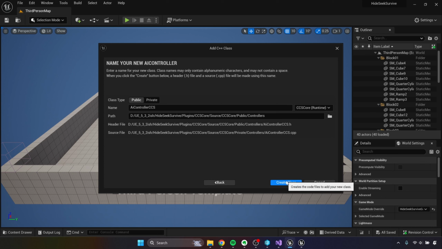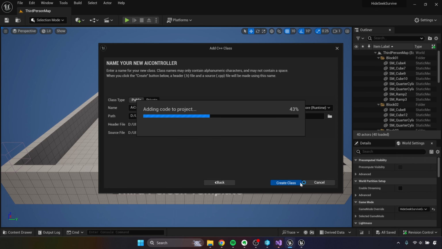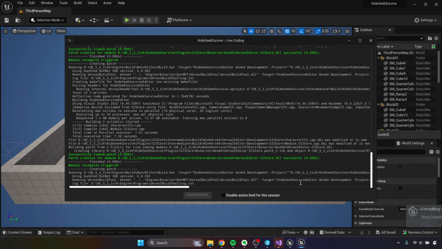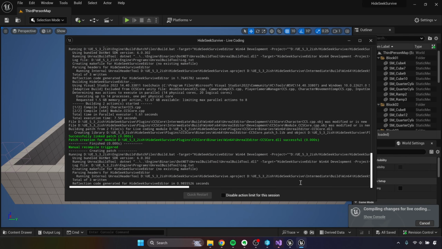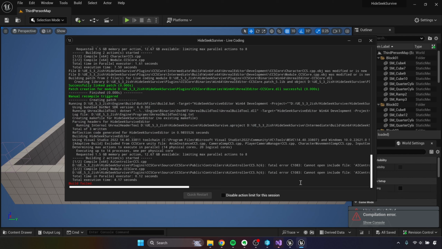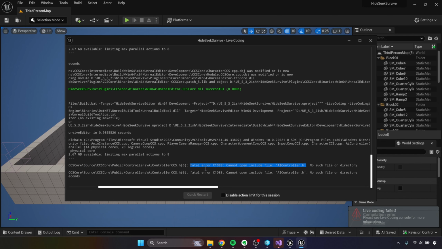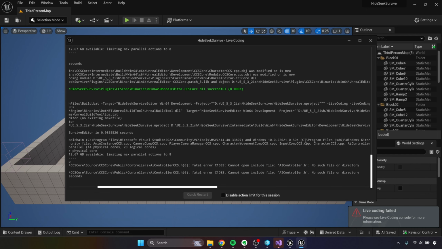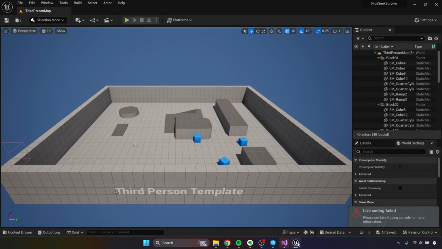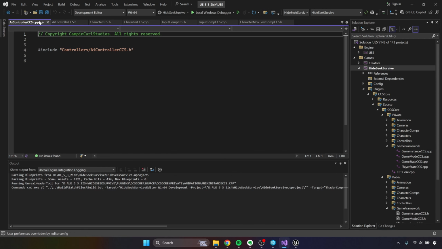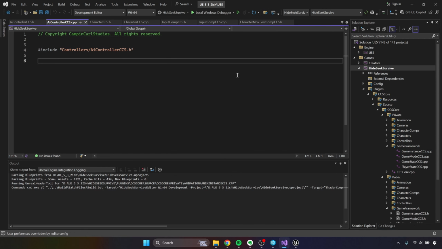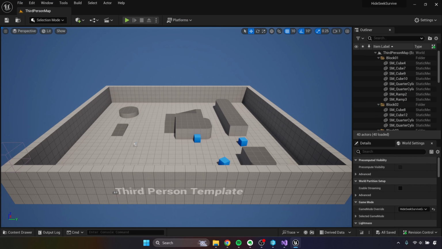And an AI controller is exactly what it sounds like. It's just the top level controller for AI characters. And that contrasts with the player controller, which is what we're going to be making next. And that obviously is what you use as a player to control the character. And you see, we end up with an issue here. We can't open the include file for the AI controller. And it's a scary looking error, but just don't worry about it. It'll be easy to fix.